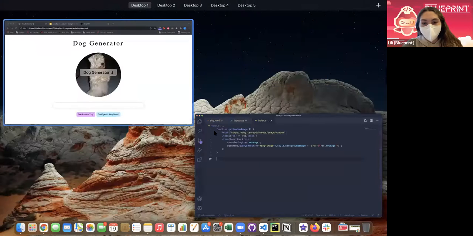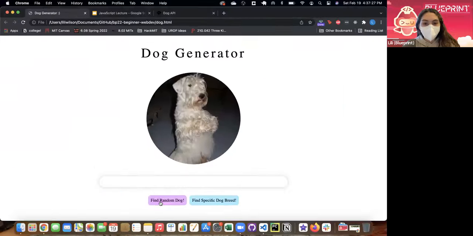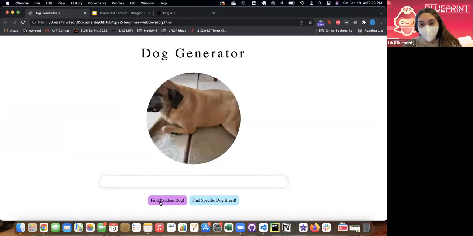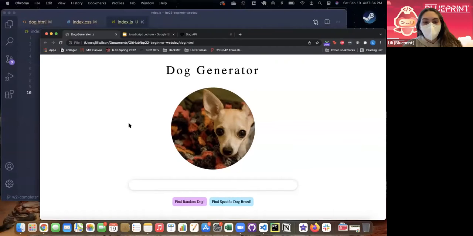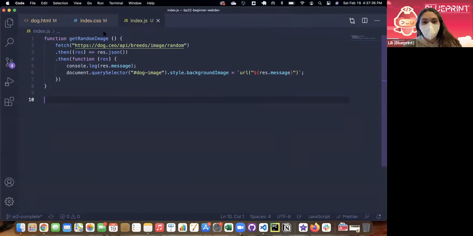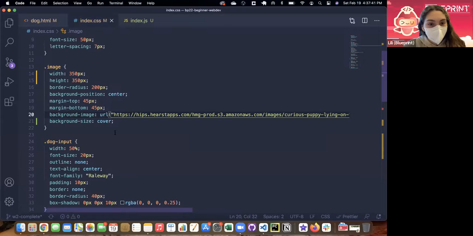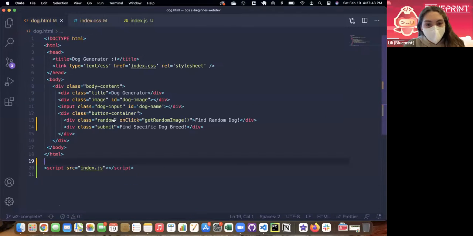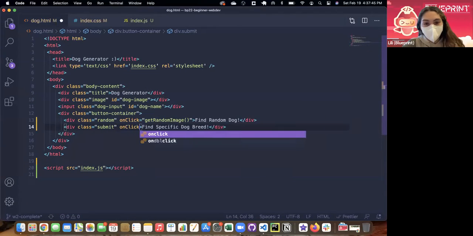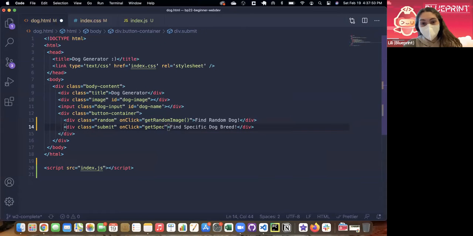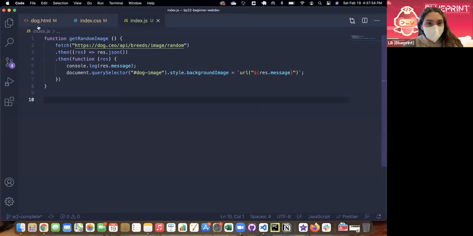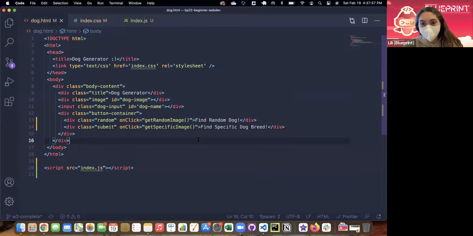All right. So we've implemented this find random dog button, right? But now we want to do this thing called find specific dog. And actually, the dog API has a special endpoint for that where you can give it a dog name and it will find you a dog. So first, let me make the submit onClick function. So the onClick here is going to be get specific dog or get specific image. Then we're going to go to our index.js. I'm just going to keep that here for a second if people want to see it.